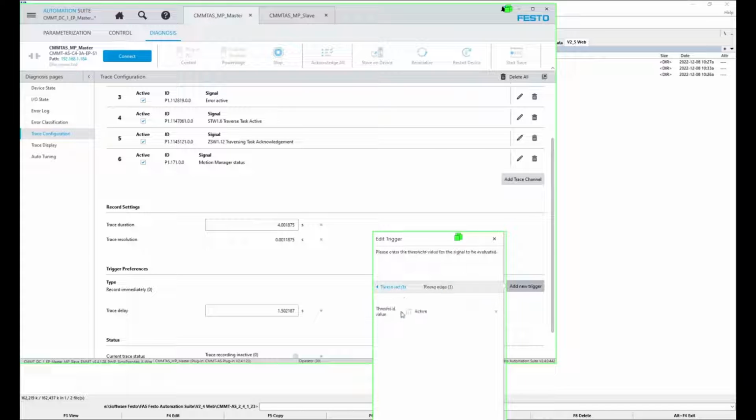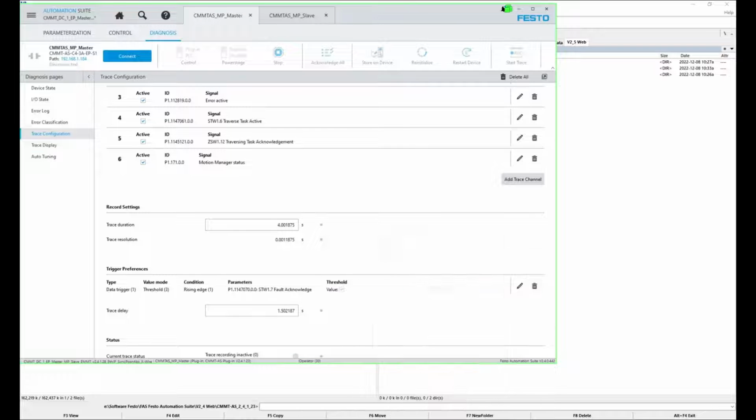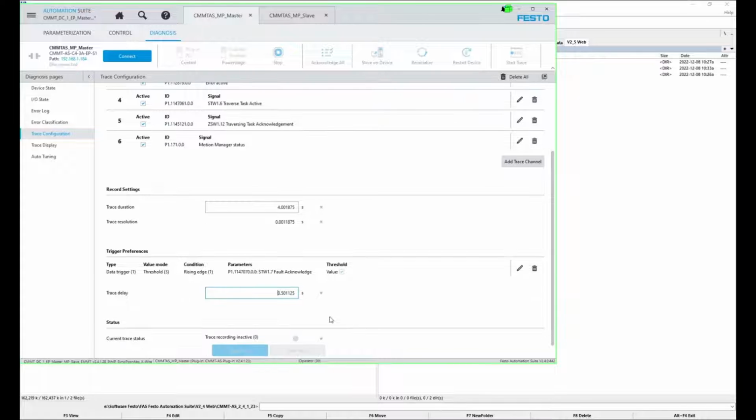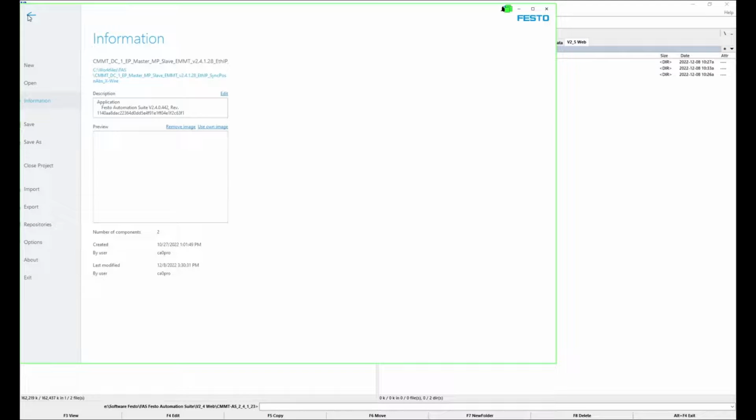Rising edge, active of course, change the trigger. And this right here is the time. So when the trigger occurs, it will record half a second or whatever this value is prior to the trigger. Okay? All right, hit the save button.